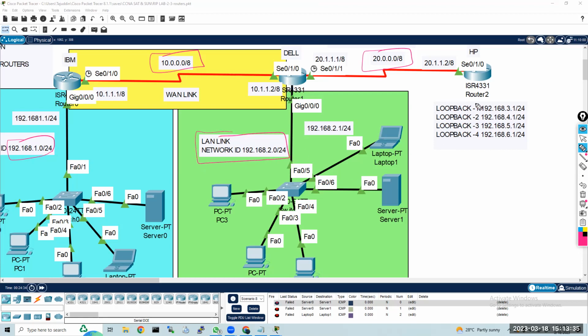What is the network ID for this IP address? This is 3.0/24. What is the network ID for this? 4.0/24. For this? 5.0/24. And this is 6.0/24. Got it, guys? Okay, now we are together.